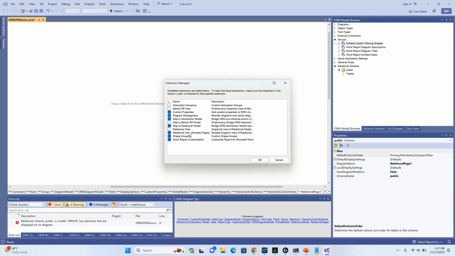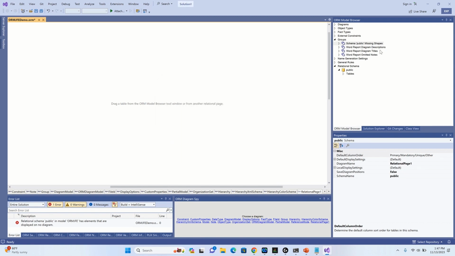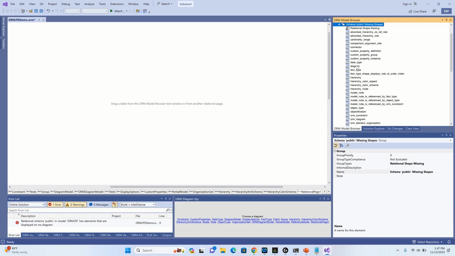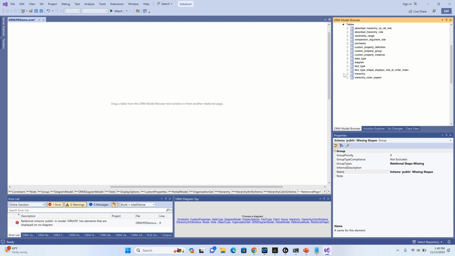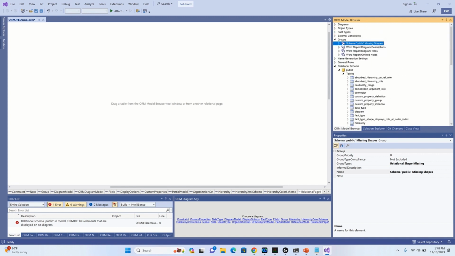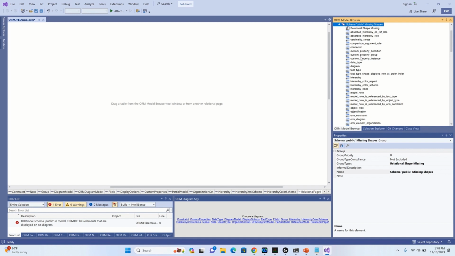So here we have a diagram. I've selected multi-page relational view already. That gave me one new relational page. It gave me a new group called schema public missing shapes. This acts just like the shape grouping for ORM shapes. These are just table shapes. So I can drag items out of here, or I can drag them directly out of the hierarchy down here, the schema. So let's grab an element, pull it out here.